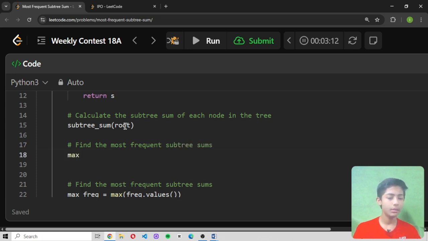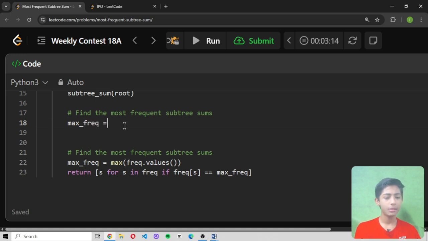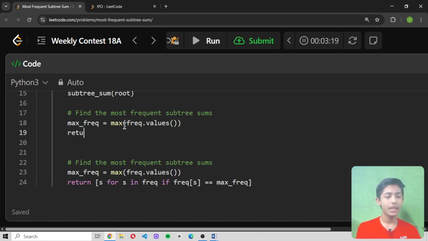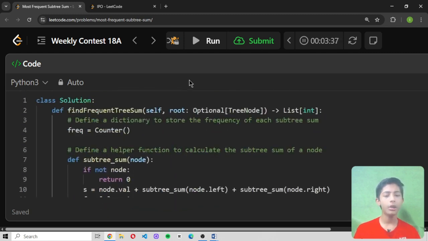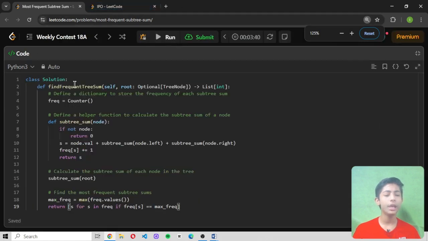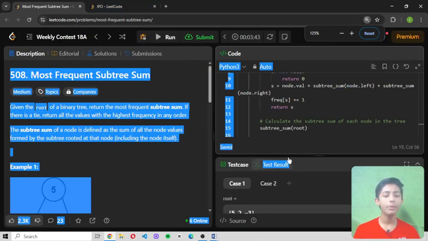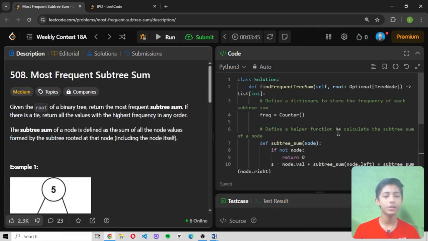In the next line: max_frac equals max of frac.values(), and then here I return s for s in frac if frac[s] equals max_frac. Perfect. I also explain each line of code, what I am doing in each line of code. I will also paste the solution in the solution section, so you can go and view it. Okay, let's see the running code.